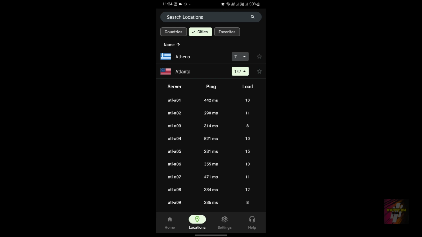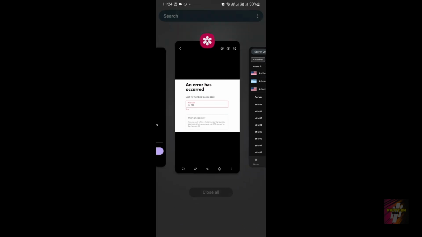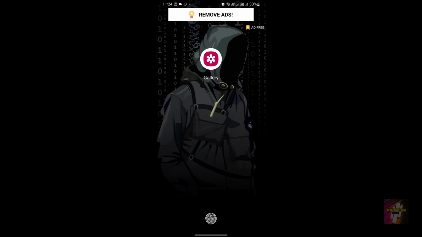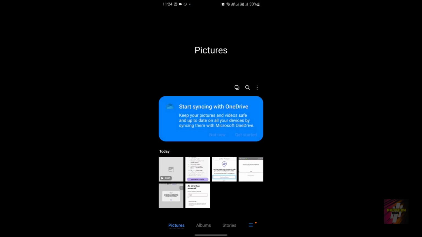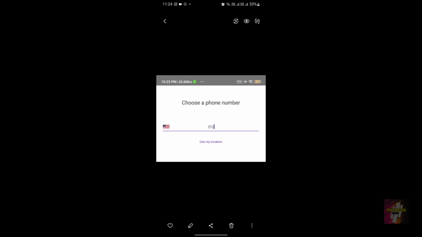Okay, so first of all, you're gonna have to go to Google and search for Atlanta city code. Okay, the 3-digit code, and the next step is that we are gonna go back to our TextNow, and in the search box over here, we are gonna enter our country code.